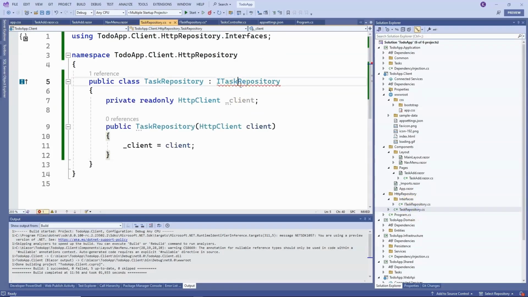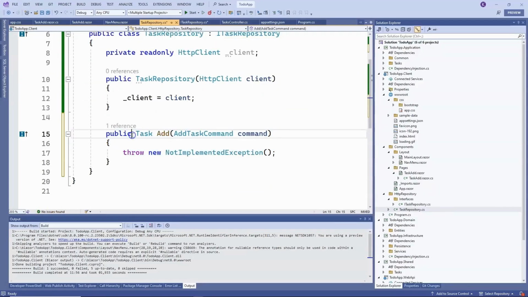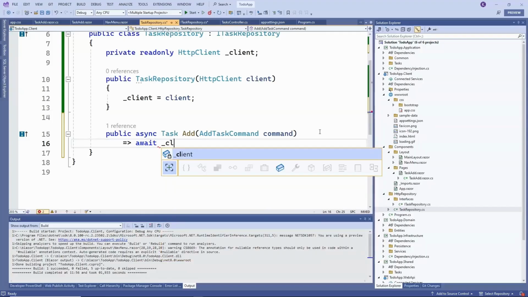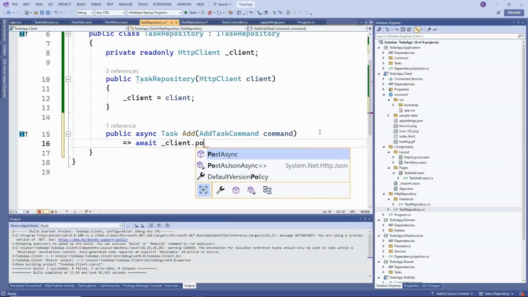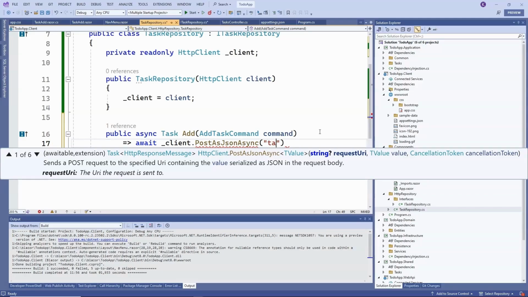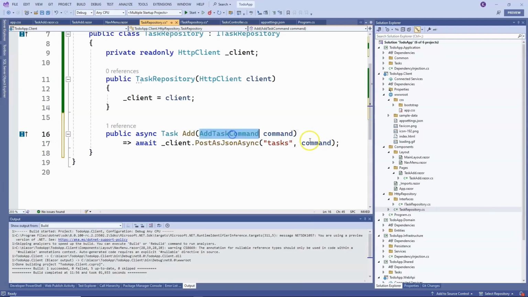Now I need to implement such a method in the task repository. So I can click on the task repository, implement interface, which adds such a method. I will mark it as asynchronous and it will have only one line, so I can use a shorthand notation here. And now I just call the post as JSON async method on our HTTP client, passing our endpoint, which is tasks, and the parameter I want to pass, which is add task command.